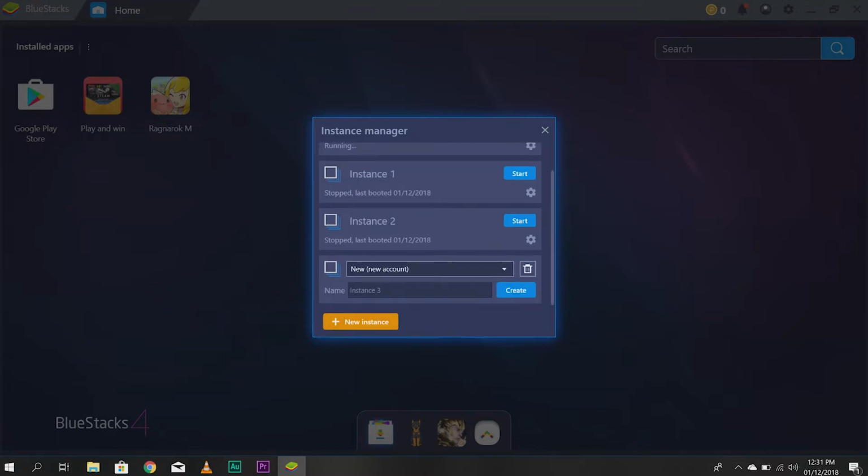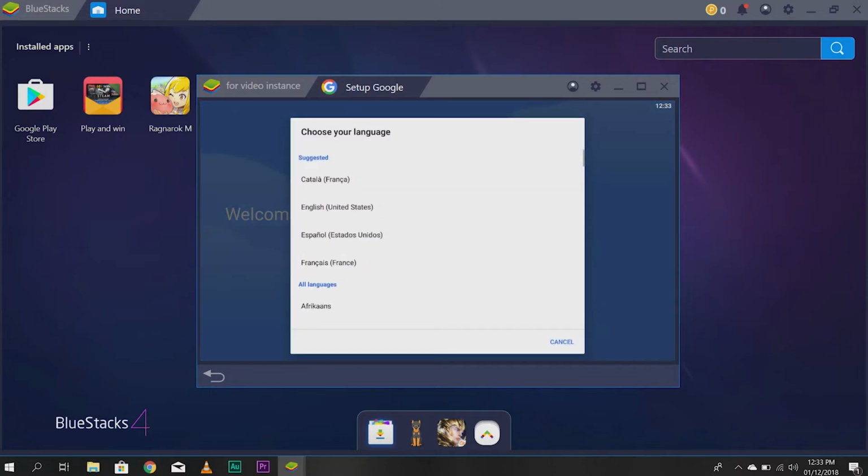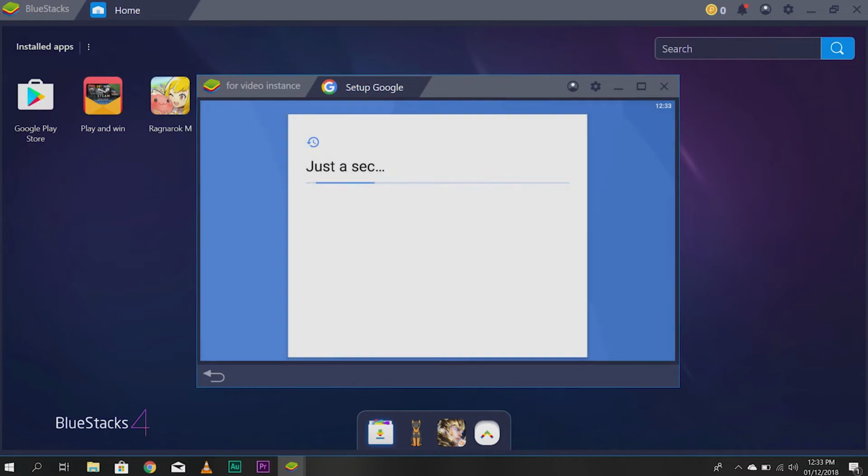then create a new account. I'll just name this video instance and click create. Once it's loaded, it would look something like this. You have to choose your language. So if you have a different language, you can easily change it here. So mine's English, so let's go. And it's loading again.